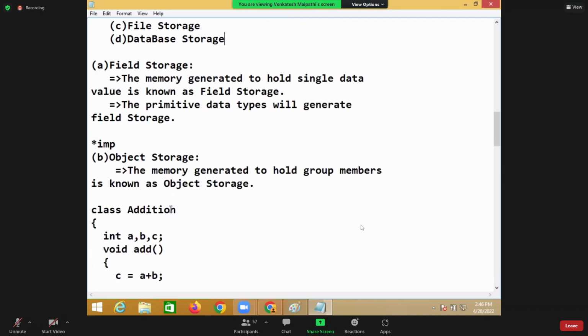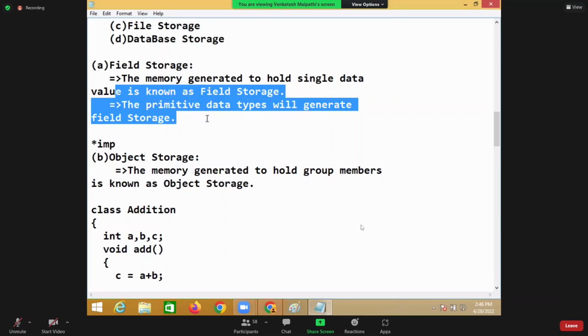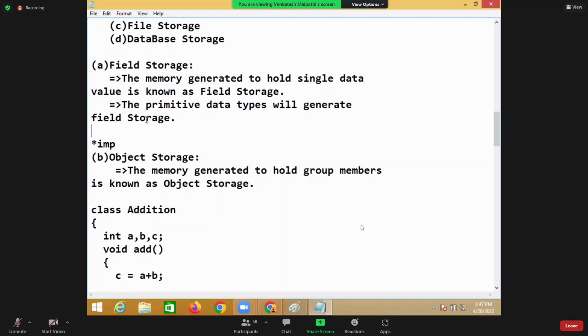Now, if it is a field storage, how to remember it? The memory generated to hold a single data value, we are calling it field storage. So whenever we use primitive data types, byte, short, int, long, float, double, char, boolean, 8 types used yesterday already. If we use primitive data types to declare one variable, for that variable one memory will come. The memory is single valued memory that we are calling field storage.